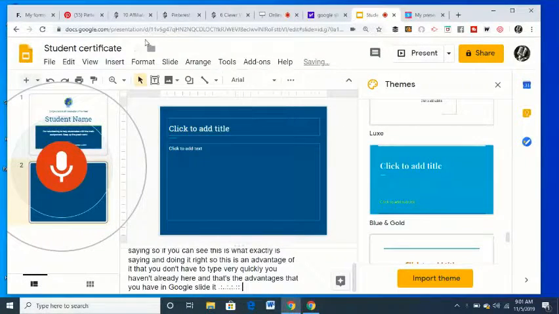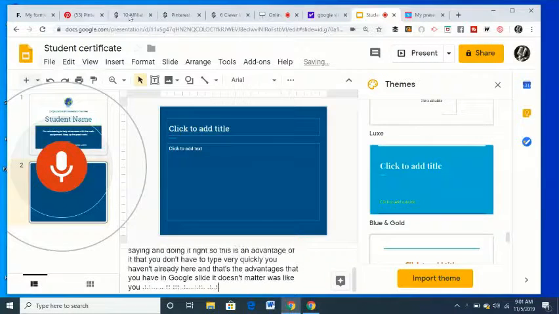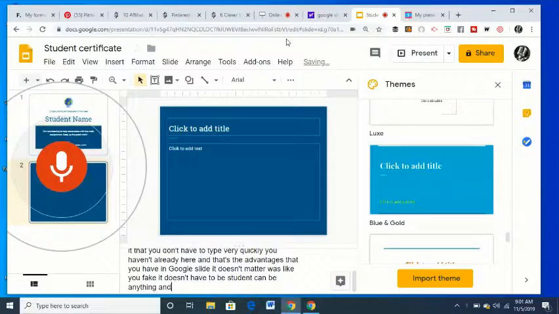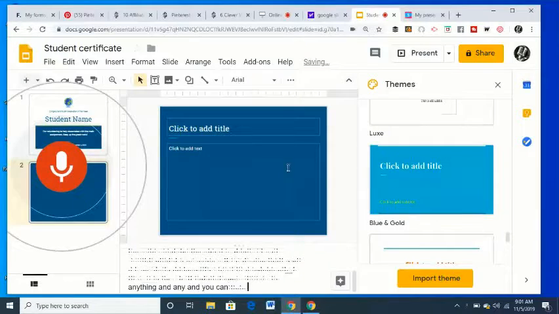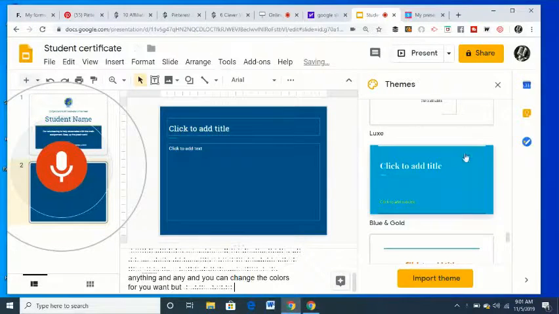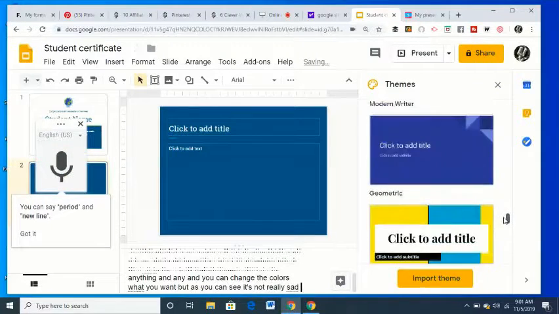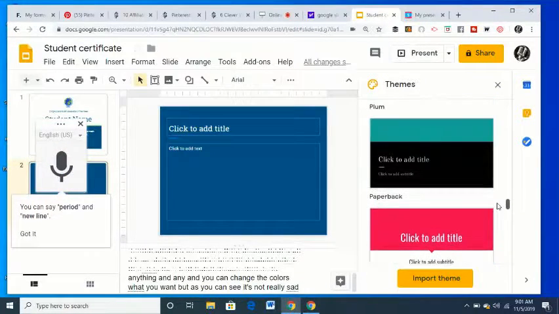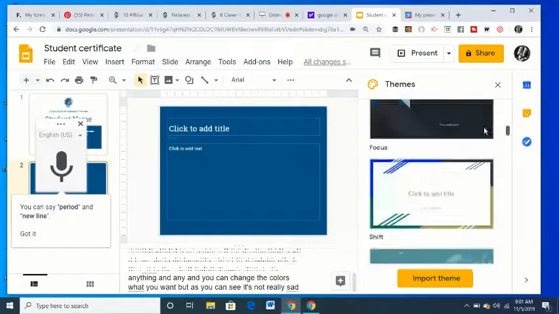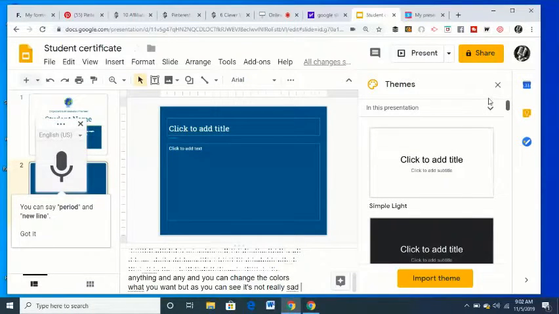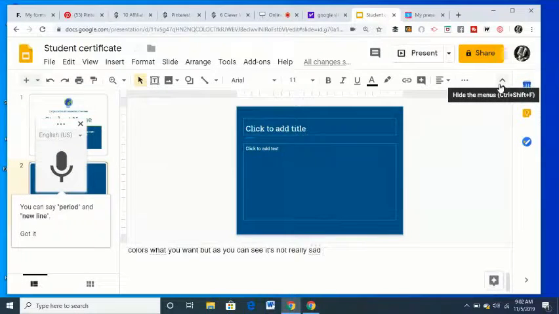It doesn't matter what slide you pick. It doesn't have to be student. It can be anything, and you can change the colors you want. But as you can see, they're not really that beautiful slides. They're very simple, and they're very classic. They're not really creative colors, not as professional as I want it to be.